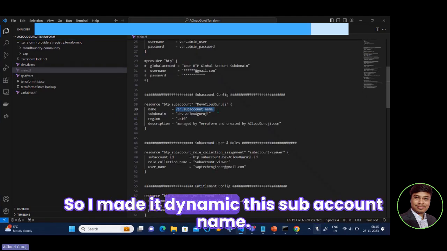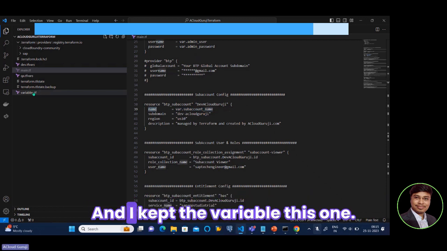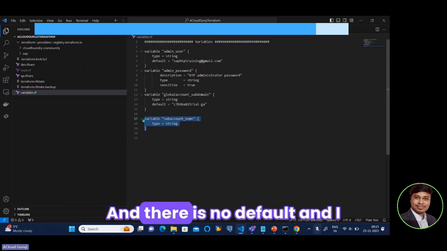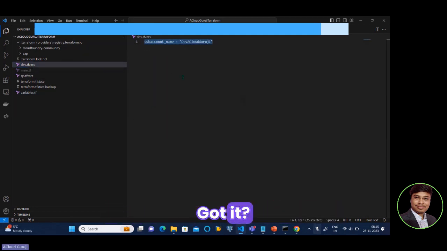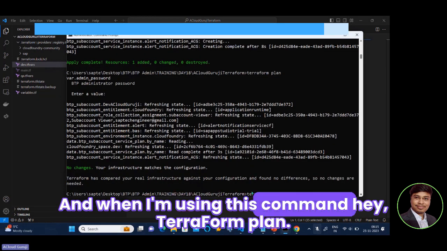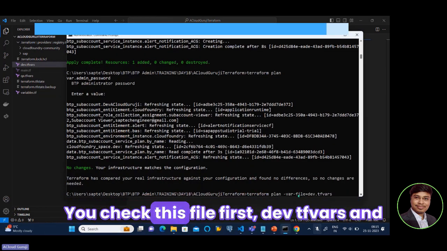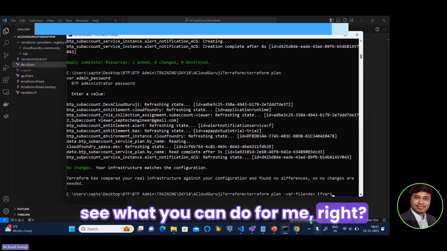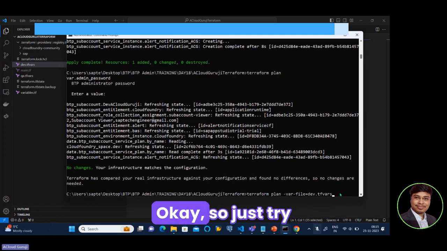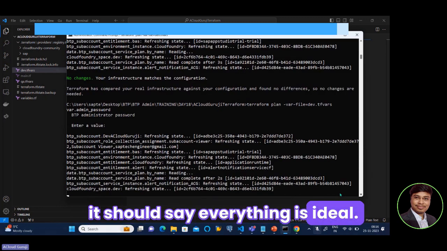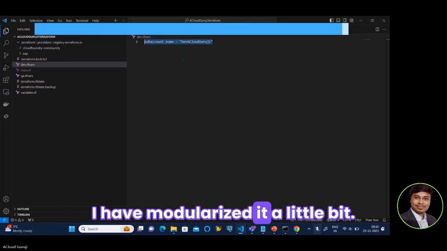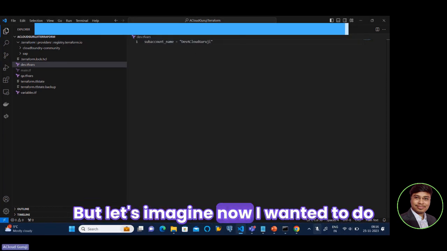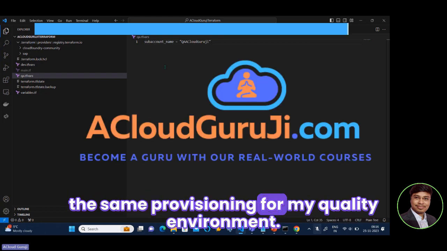Yeah, correct. So I made this sub account name dynamic, and I kept the variable, and this is the default, which I defaulted in this file. Got it? And when I use this command, Terraform plan, it checks this file first, dev.tfvars, and sees what it can do. Everything is idle now, right? Just try. It should say everything is idle. Yeah, no change, because I have not done any change. I just monitor. But let's imagine now I wanted to do the same provisioning for the quality environment.